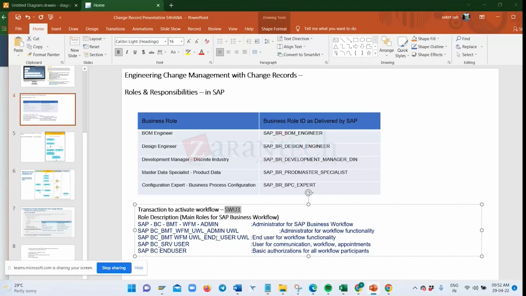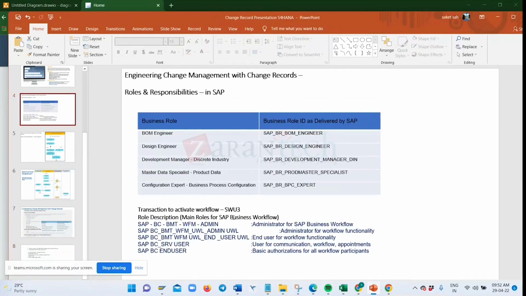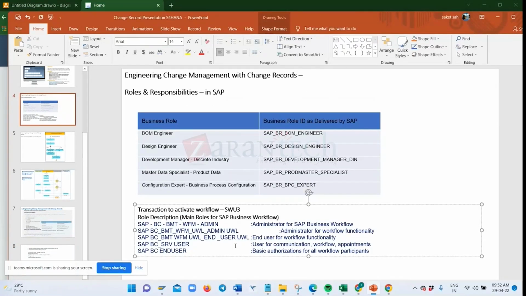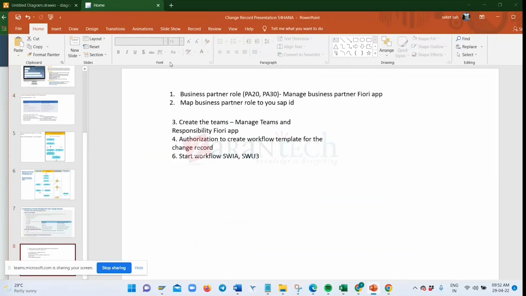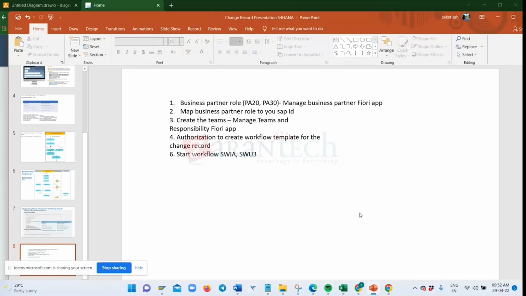To activate the workflow also, we have to check here that this is done or not. I hope I have not mentioned the wrong one. So this all should be available. We should take care of all these things when we are working on the change record. Make sure that we have done this already.